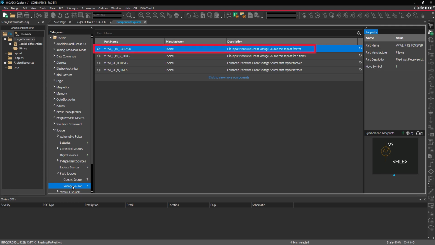Source VPWL FRE forever imports a signal from a file and repeats it forever. VPWL FRE n times repeats a fixed number of times. VPWL RE forever repeats a PWL source defined in the Properties tab forever, and VPWL RE n times repeats the defined signal a fixed number of times.